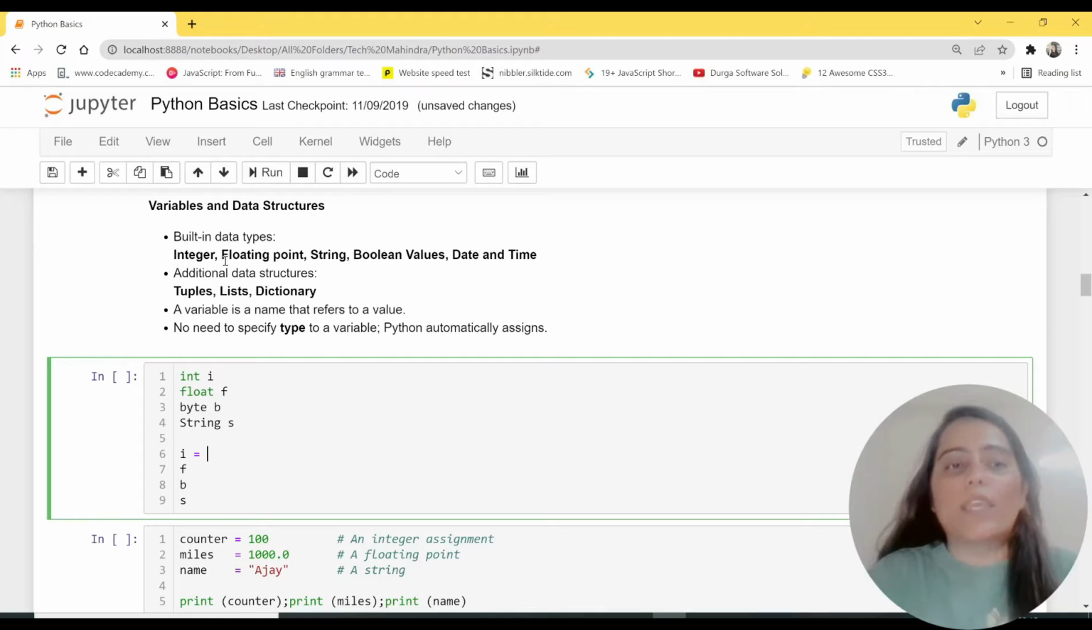So a variable can be an integer, a floating point value, a string, a Boolean value, that is true and false, date and time. So in Python, they can be these and you don't have to declare them beforehand. Also, there are additional data structures about which we have studied. So these are tuples, lists, dictionaries, sets, and so on.